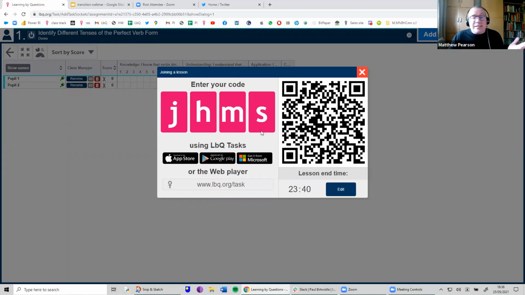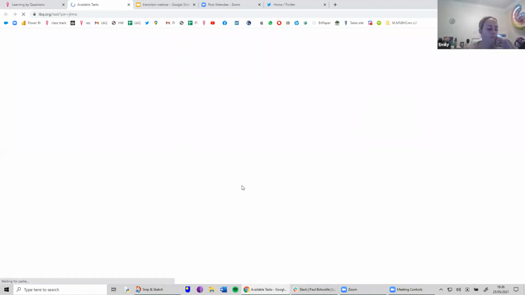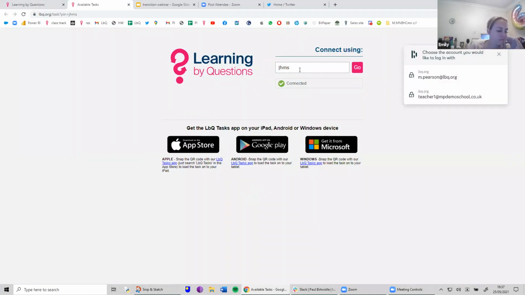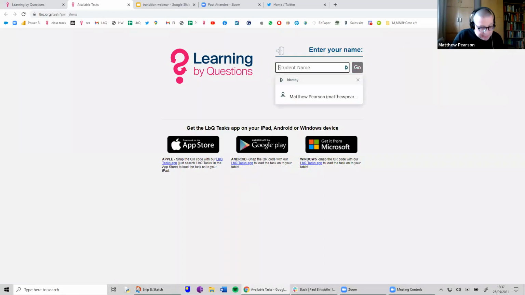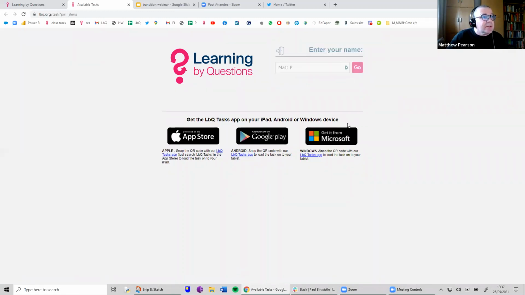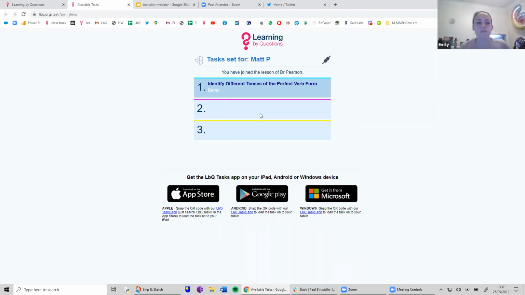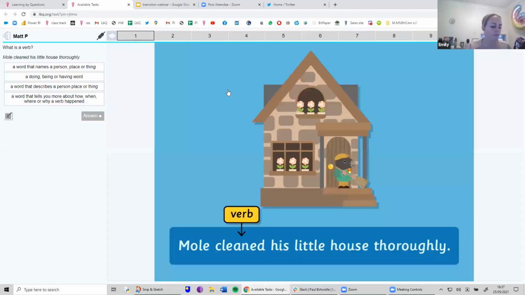I don't know whether you can see on my screen, some of you won't because you'll be in the task, and I've got a couple of pupils joined. If you want to play along, just to recap, go to lbq.org/task, and then JHMS. That's your 4-digit code. I'll just show you what that might look like. Click on here. That's where your code goes. You put your name in, and then you've joined the lesson. So this is what the pupil experience looks like.